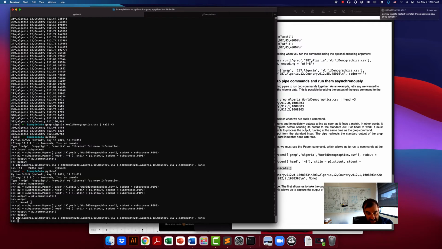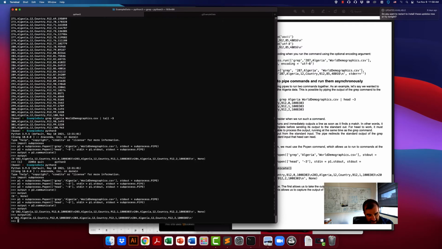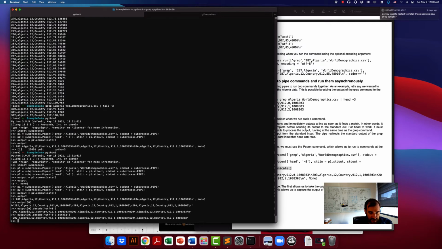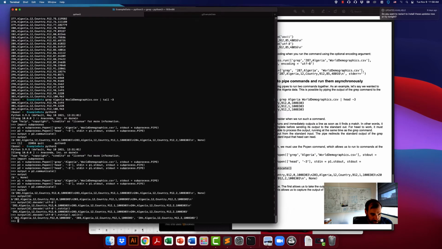So this is also a little bit confusing. The object that is returned is actually a tuple, where the first element of the tuple is the standard out, and the second element is the standard error. If you want to access this data, you have to specify I want the standard out, and in this case you have to use that decode command in order to convert it to a string. Now we can use our string abilities in order to process this data, etc.